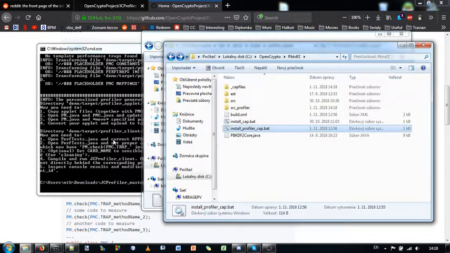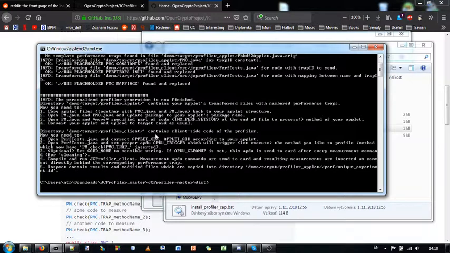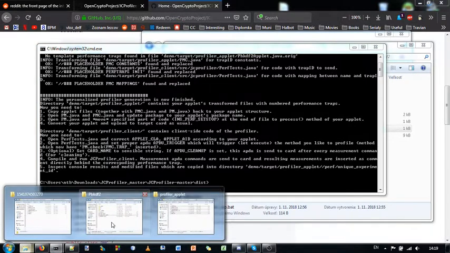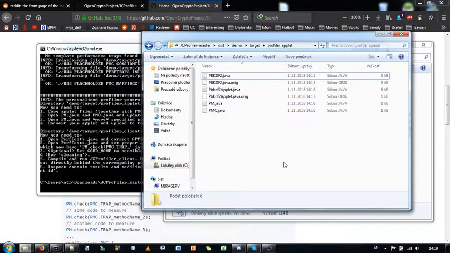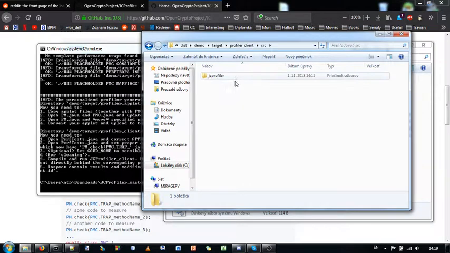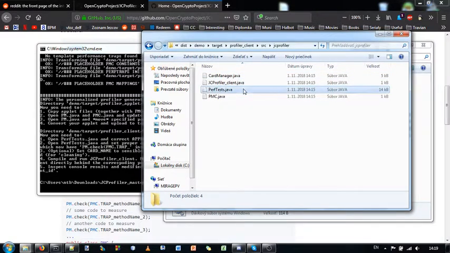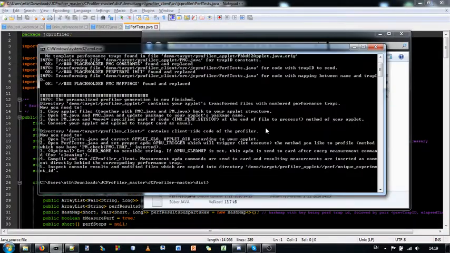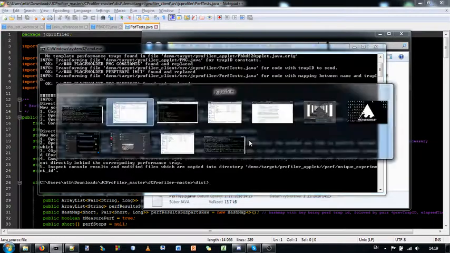Okay, it's done. Now what we need to do is the profiler client, this is the second part. We need to first open PerfTest.java. Okay, so let's go there. It's the profiler client, source JCProfiler, PerfTest.java. Okay, here it is. And now we need to correct the applet class, the applet AID, according to your applet.